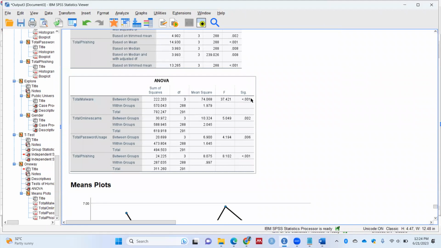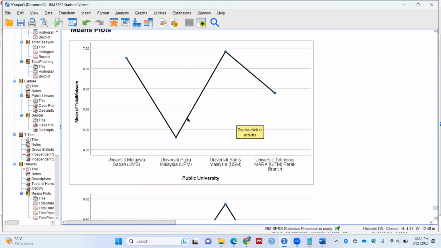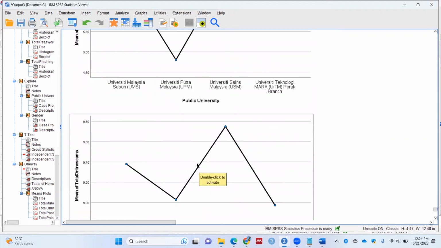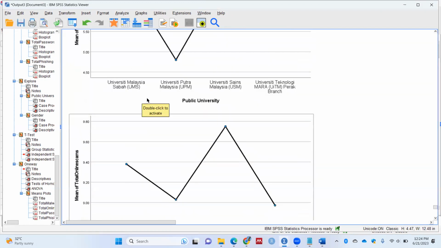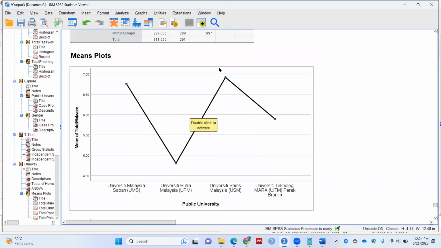And then kalau kita tengok dekat sini, ANOVA semua ada different. Right? Setiap universiti ada different. And then this is the different mean plot for total password usage. USM ni lagi rendah lah. Right? So yang paling tinggi Universiti Sains Malaysia Sabah. Untuk malware ni USM and UMS.